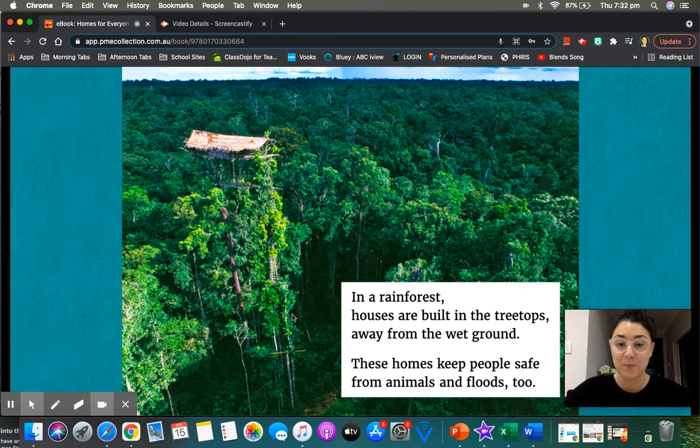Tree tops. Away from the wet ground. I wonder why. These homes keep people safe from animals and floods too. Well, that's why they have to stay up so high. It keeps them safe from animals and floods. See what happens when we read information books? We're learning so much.